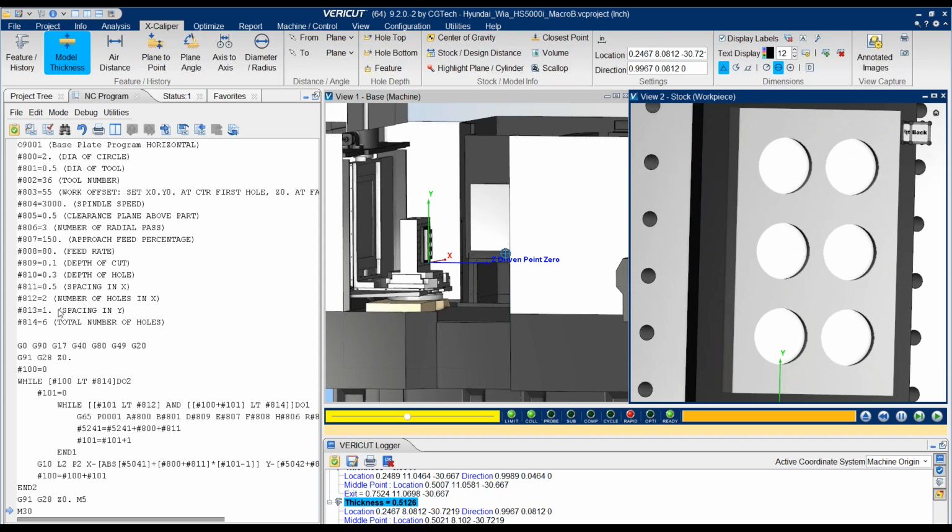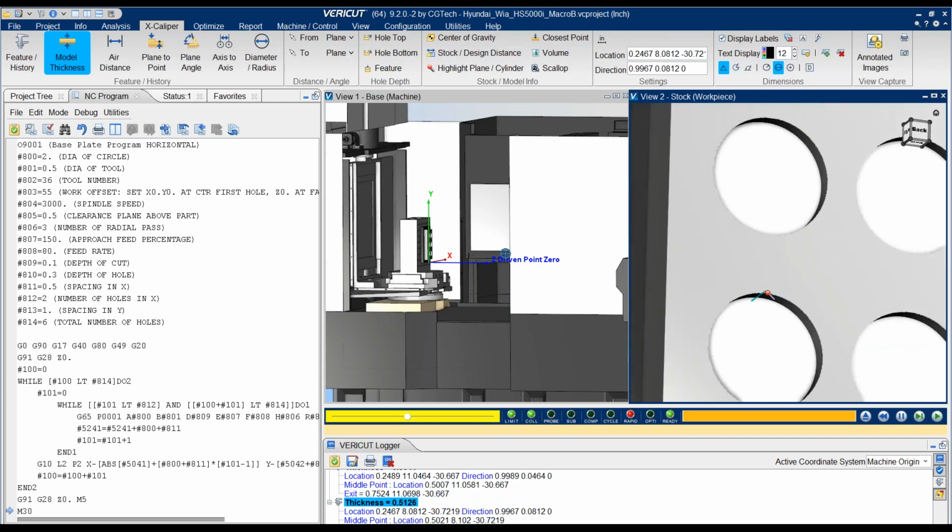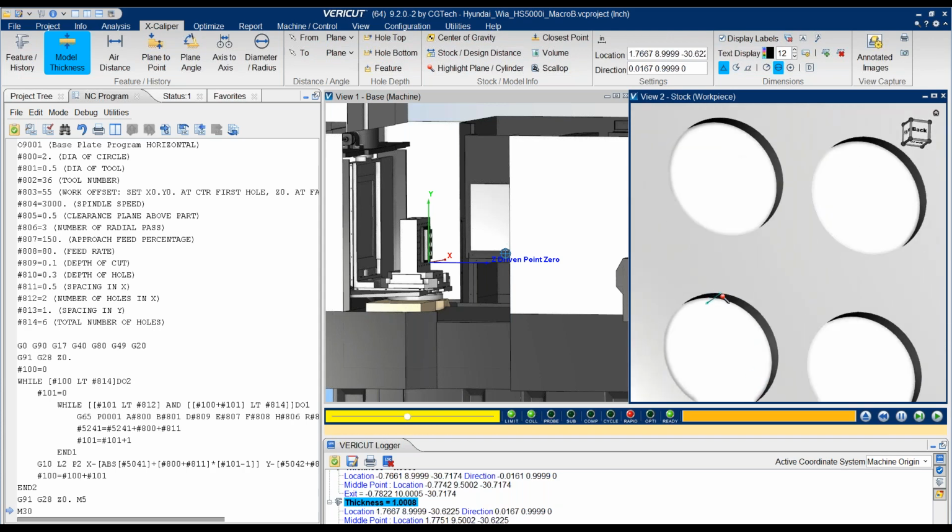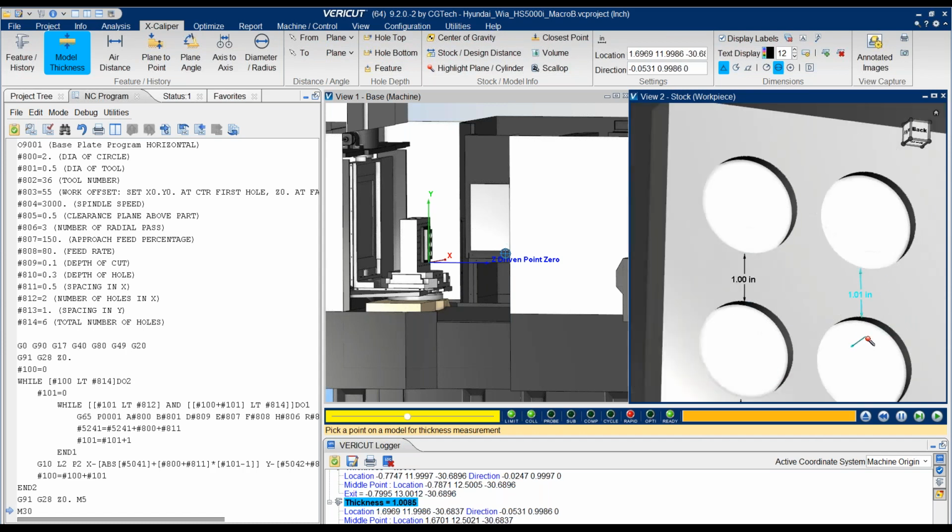Let's check the spacing in Y. We have 1 inch. All right. So let's just take a close measurement here. 1 inch, 1 inch, 1 inch, and 1 inch.